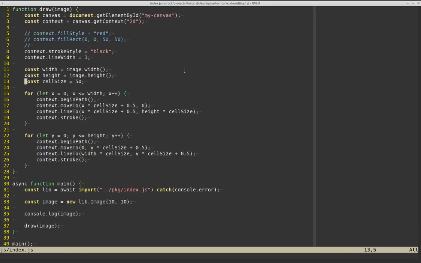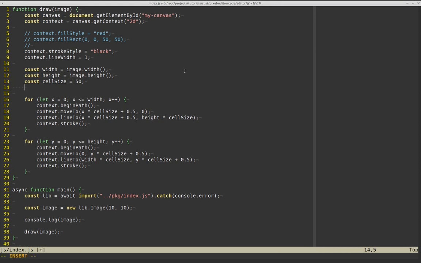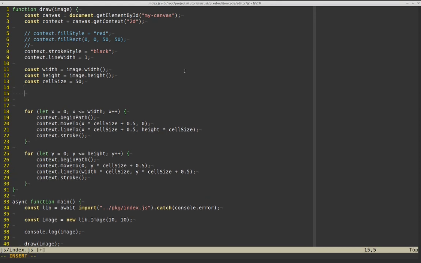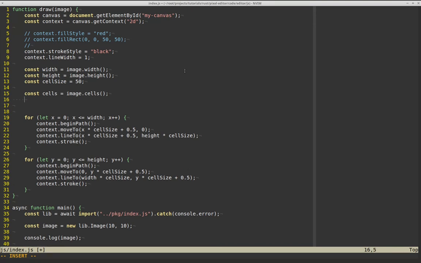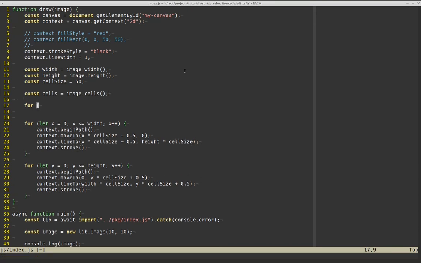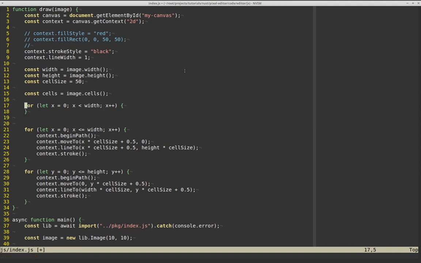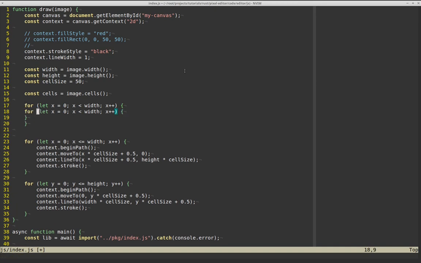So if we go back to JavaScript, we want to draw them all before we hit this set of lines. So we draw the lines over the squares to make sure the lines are nice. We can say that our cells are the result of calling image.cells, and then we're going to do, I guess, a double nested loop. So we're going to go from x equals 0 to x less than width, incrementing again, and the same thing for y.